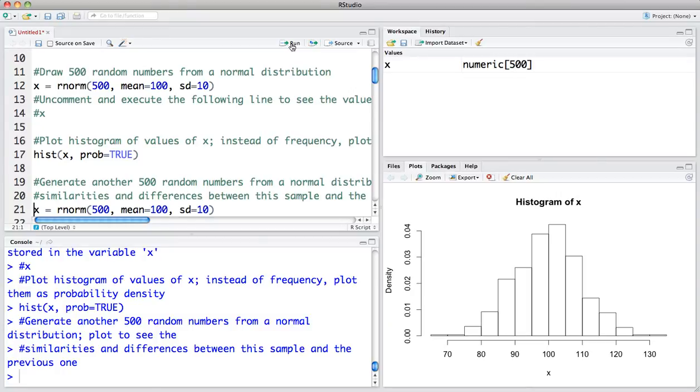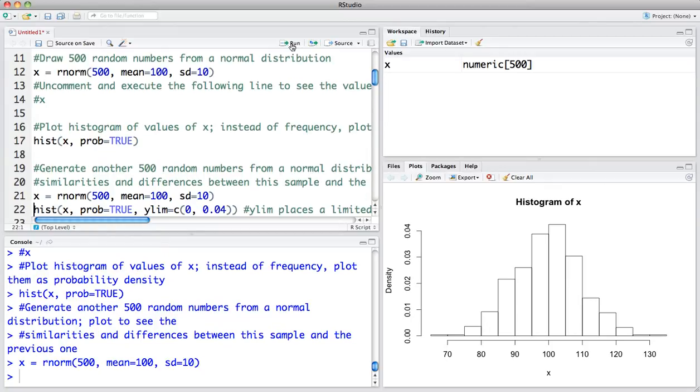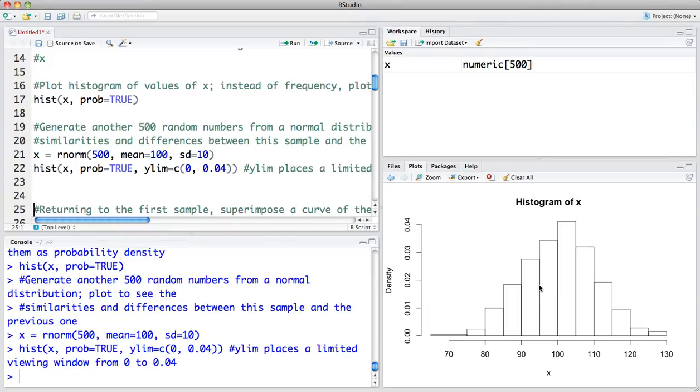Next, we draw another set of 500 random numbers to compare it to the histogram that we just created. So, identical command as before, the numbers will be slightly different because, again, we're sampling random numbers from a distribution. And again, we plot those, and it's roughly similar in shape to the previous plot.